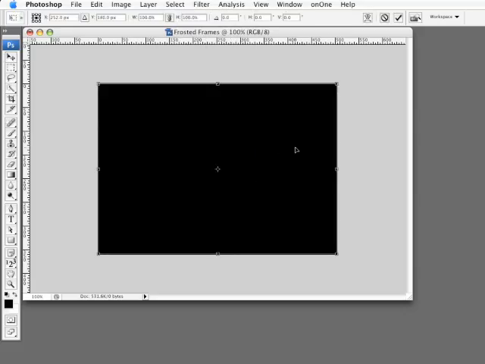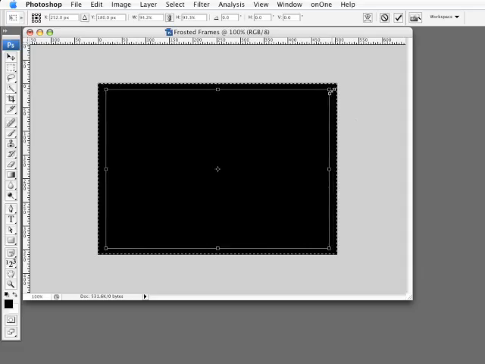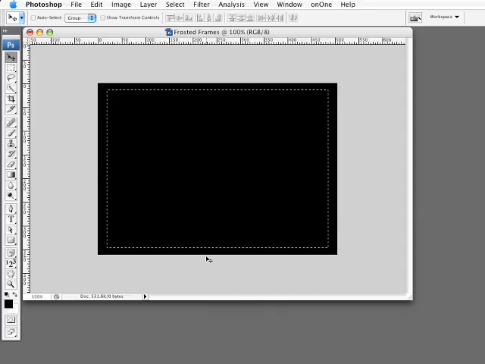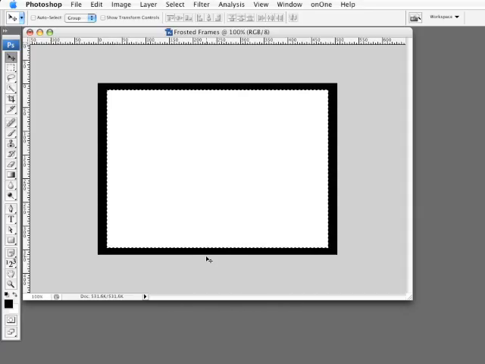Holding down the Alt key or the Option key and the Shift key, I'll drag inward just a slight bit. I held down the Option, Alt, and the Shift to keep it proportional around the entire area. Now, once I have that selection, I'm going to do a Command Delete or Control Backspace, and that's going to fill it with white. So now I have the basis for this mask.